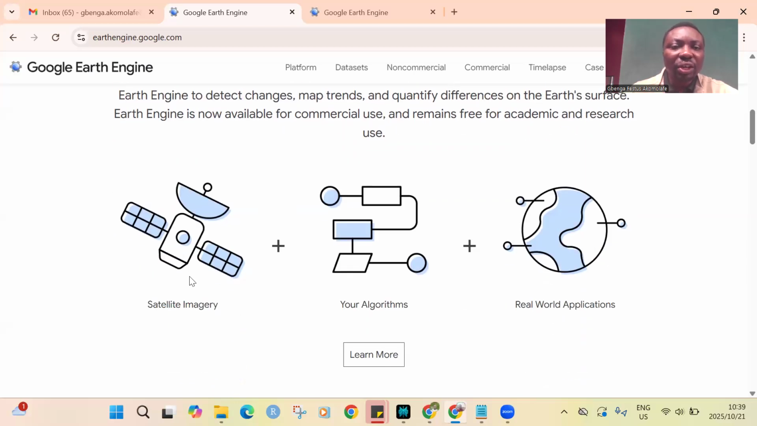So this is a summary of how Google Earth Engine works. As you can see, this is the satellite imagery. You acquire the satellite images, and then you apply some algorithms. So these algorithms, you may not really have good knowledge of.